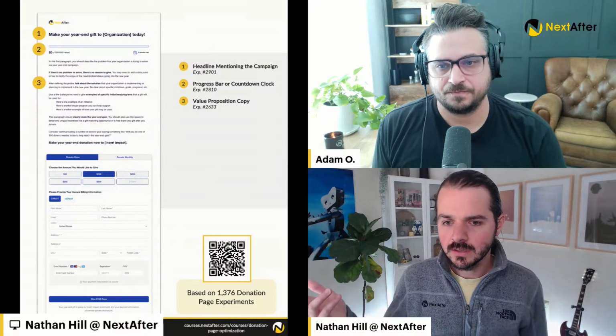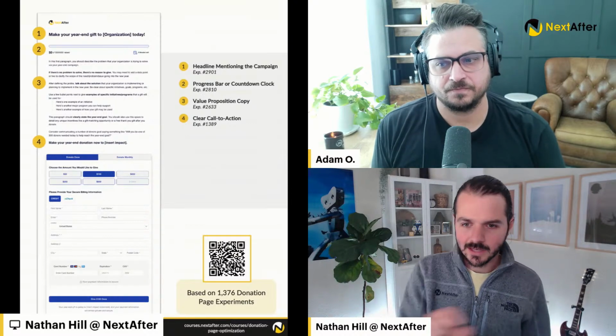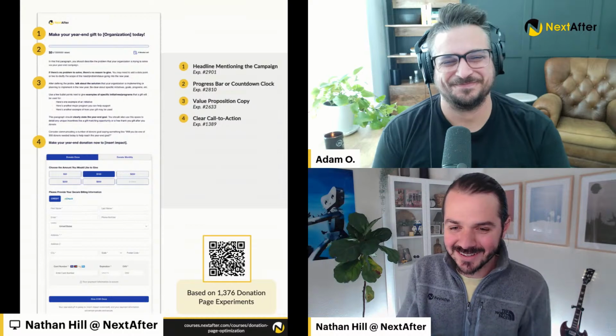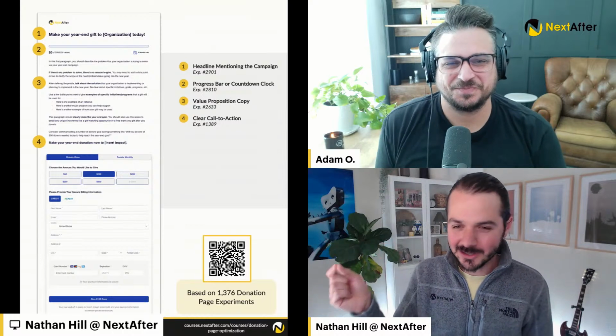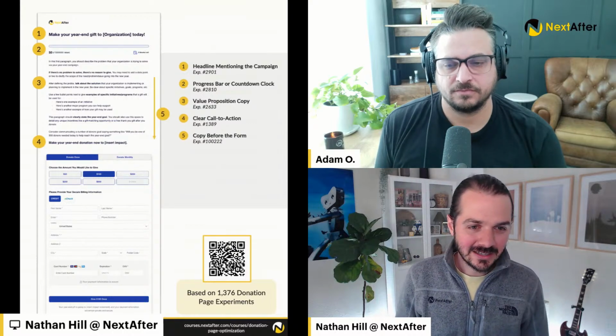Value proposition copy, as we just talked about: meaningful copy explaining why someone should give, not just talking about the incentives. A clear call to action. Sometimes we forget this. Have a statement at the bottom that says something to the effect of, make your year-end donation now. Maybe insert a little impact statement in there as well.